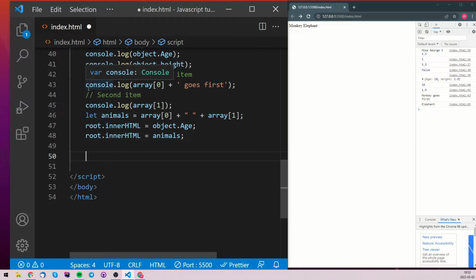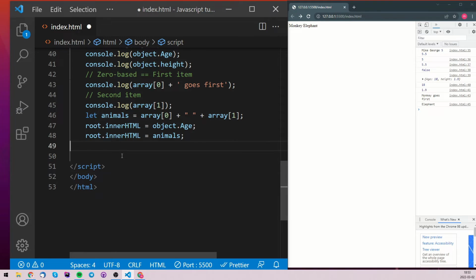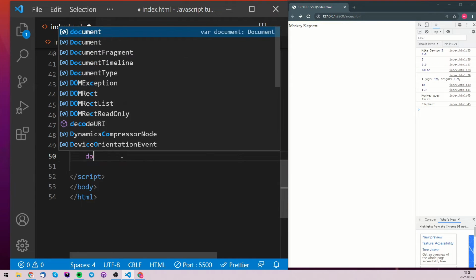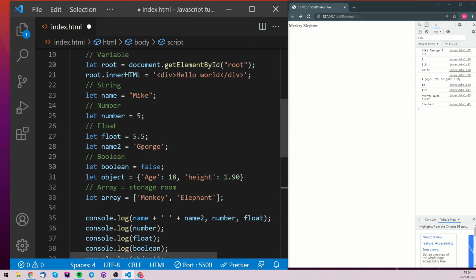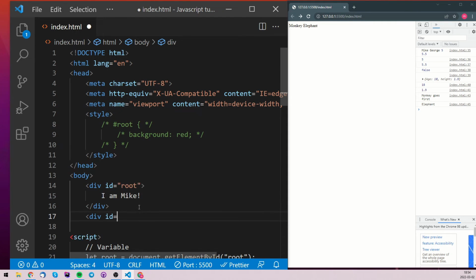Let's say we want this root div to be red, but not with CSS, but with JavaScript. That will trigger CSS. So let's say document get, or we have this root element, or actually let's create a new one. I want you to do this sometime, so you have to do this yourself, so we learn faster. And let's say animal container.